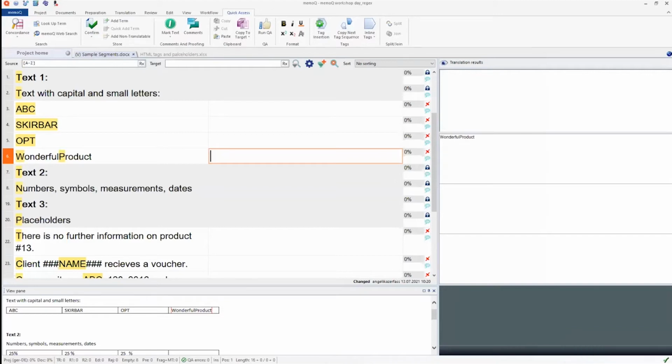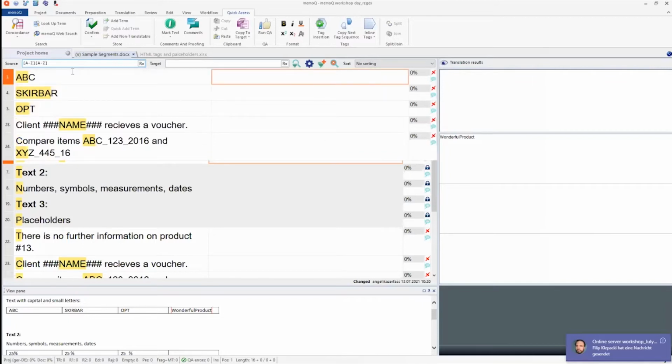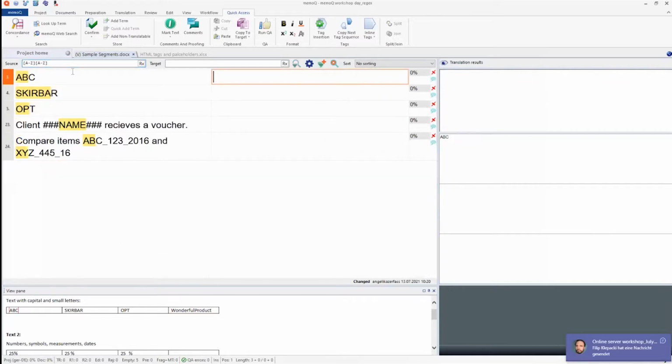It's also a new thing that we have in memoQ, that it's now marking things up in yellow. Now, this is not exactly what I was looking for, because now it's also marking up things that only have one capital letter. Well, let's see. I could do something like this. I could add another one and say another square bracket and say capital A to capital Z. Enter. Now it's looking up everything that has at least two capital letters in a row.